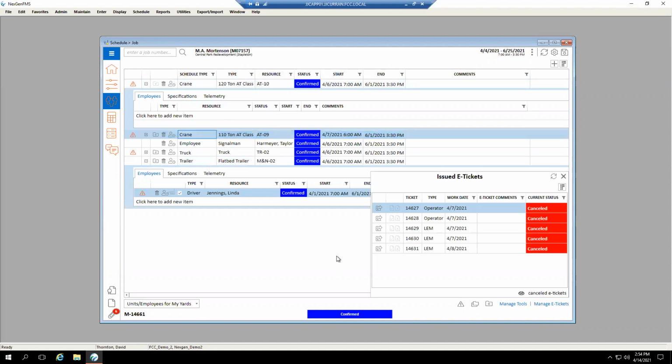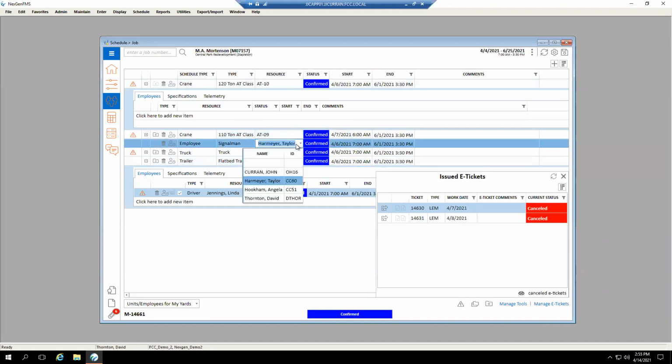And once we cancel that e-ticket, we can come in and change any of the resources related to that ticket. So I can switch this to a different employee, and then I would just generate a new ticket for that resource.